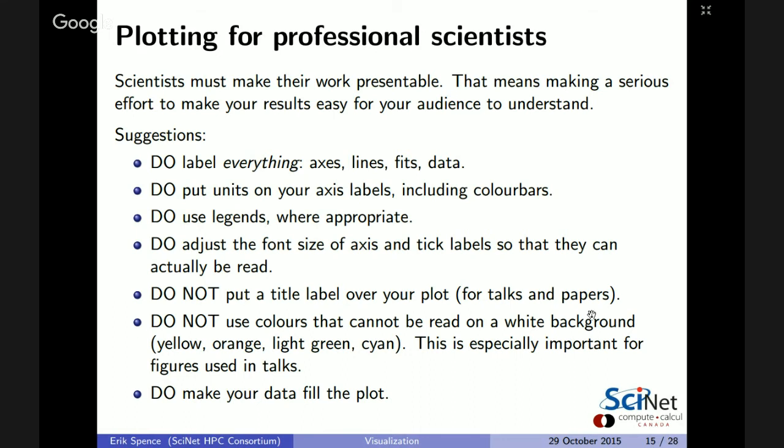Do not, a lot of people do this, put a title over your plot. You don't need to. Okay, you've got a caption in your paper or you've got a title at the top of your slide. You want people to pay attention to you, minimize your text. You don't need a title on top of your plot.